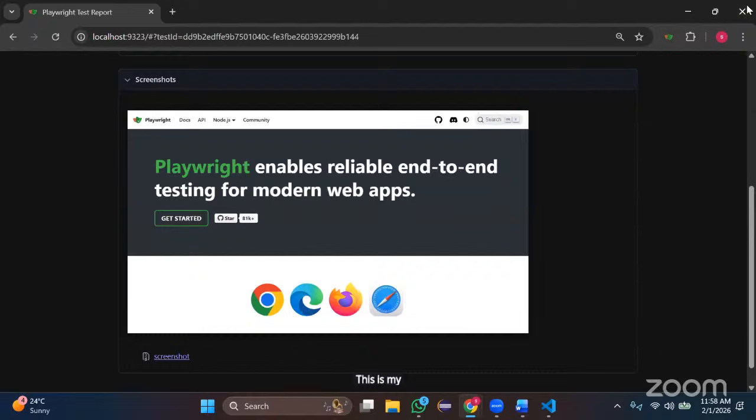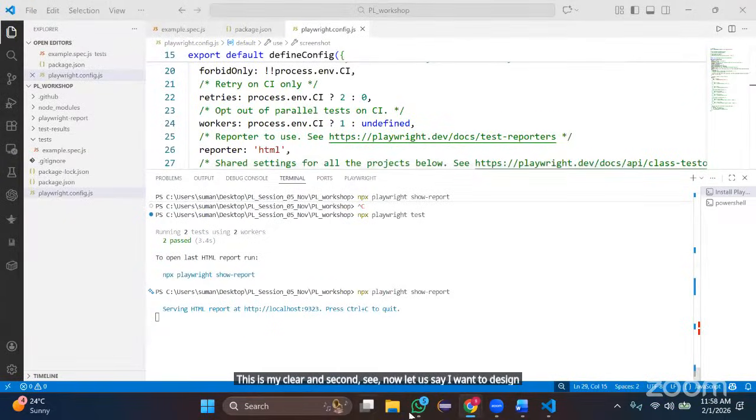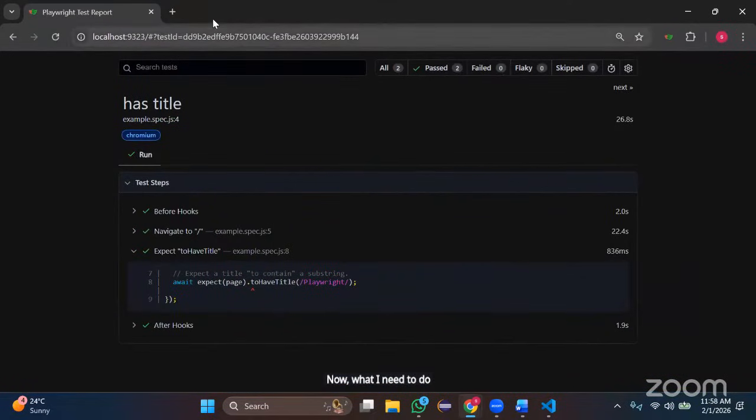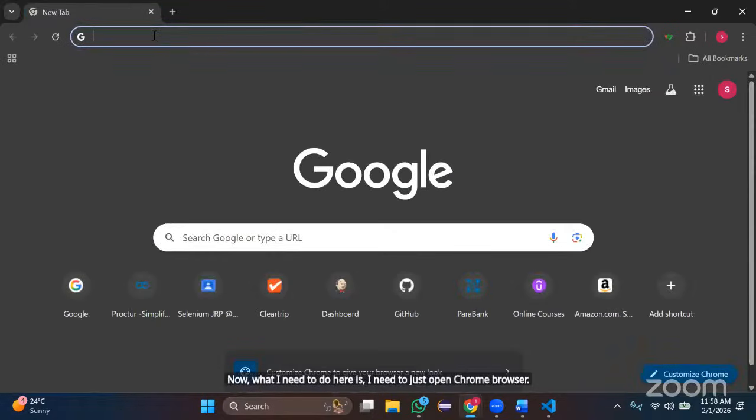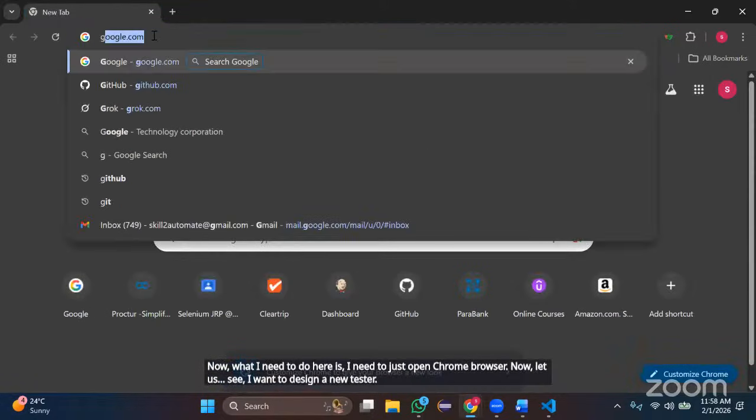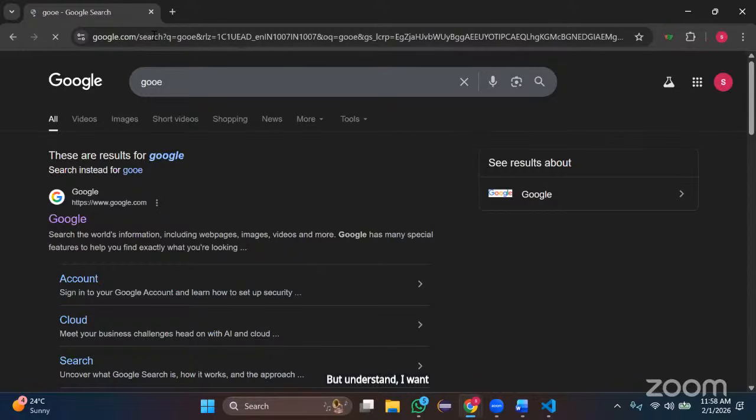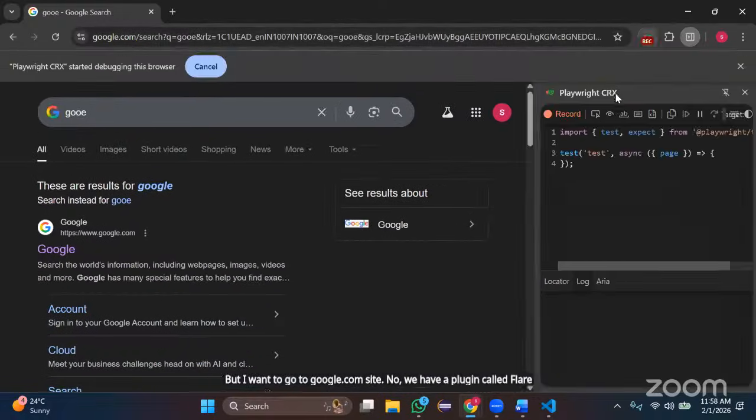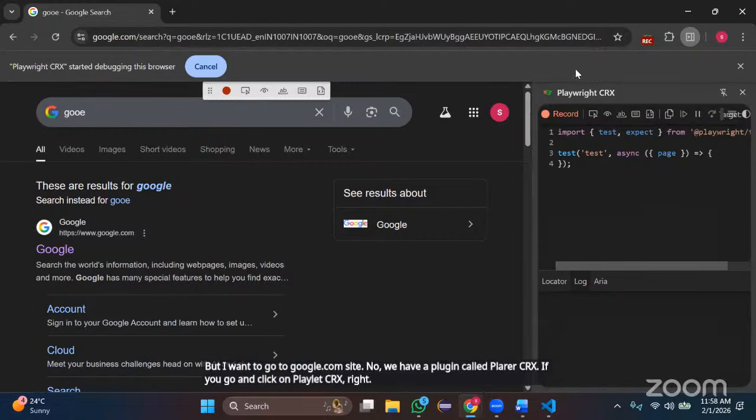And second, now let us say I want to design a new test. What I need to do here is just open the Chrome browser. Let us say I want to go to the google.com site. We have a plugin called Playwright CRX. If you click on Playwright CRX, you will get this. Now I can record it.